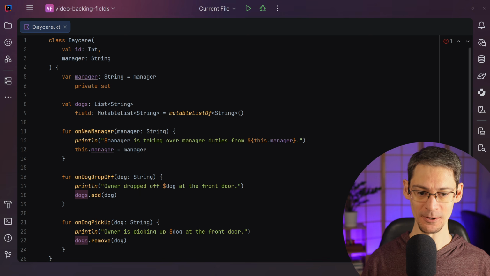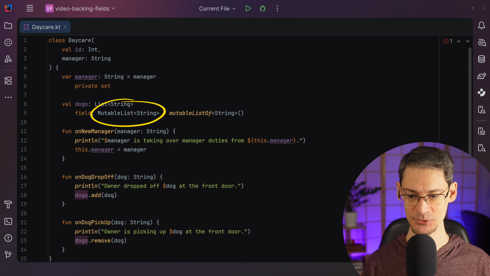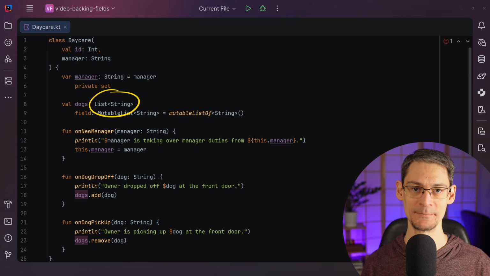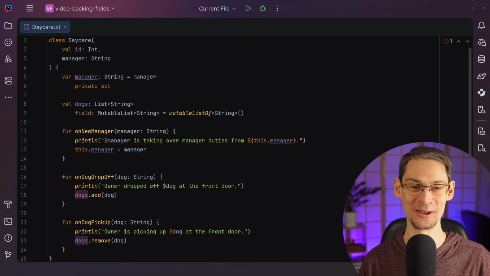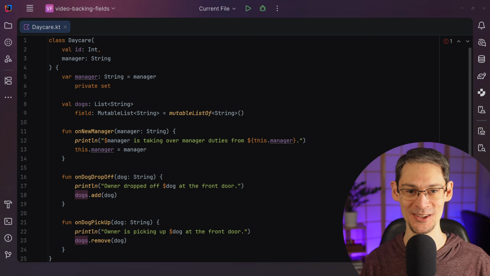Now, there are a few very important things that you need to keep in mind about explicit backing fields. The first is that the public and private types have to be related. So the type of the field has to be a subtype of the type of the property. And technically, they could actually be the exact same type, but of course that would be pointless. If you were going to do that, you would just use a regular property instead.